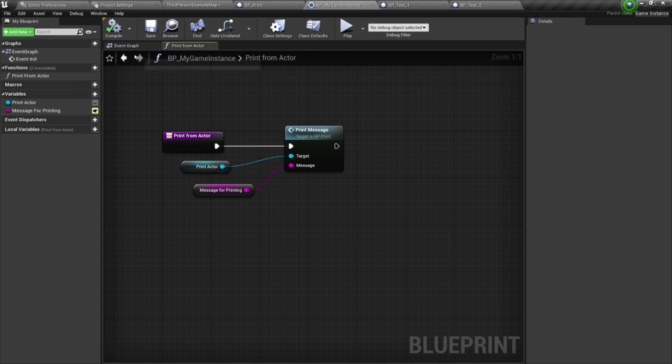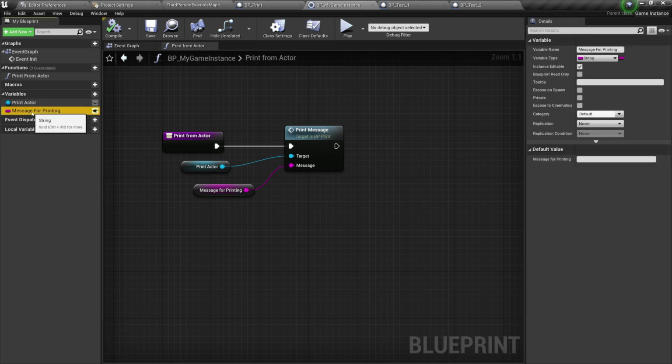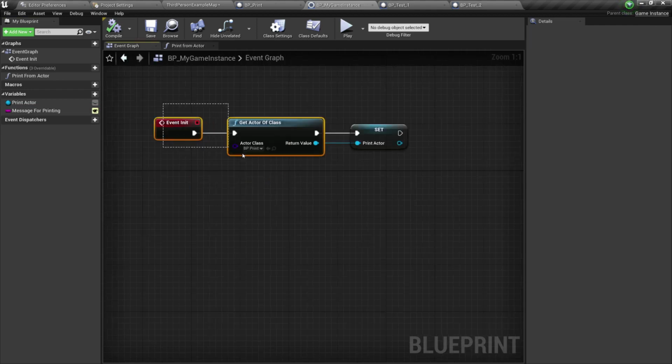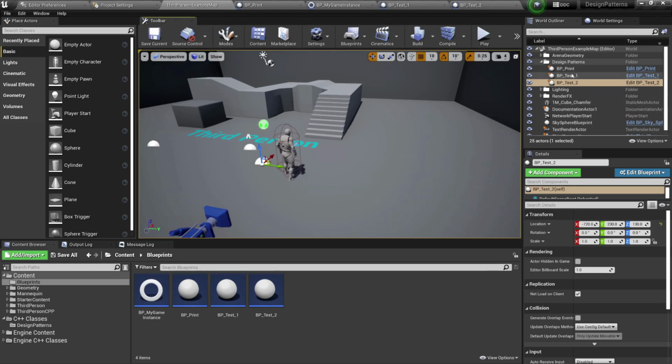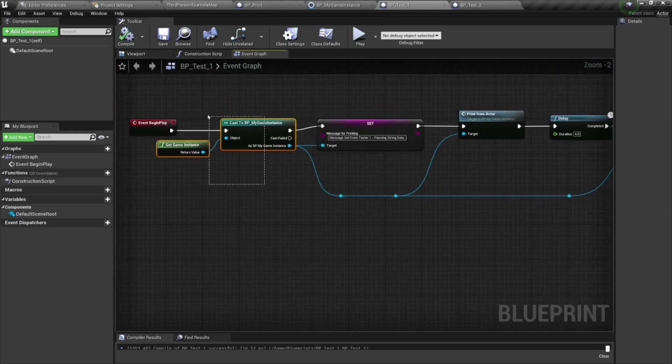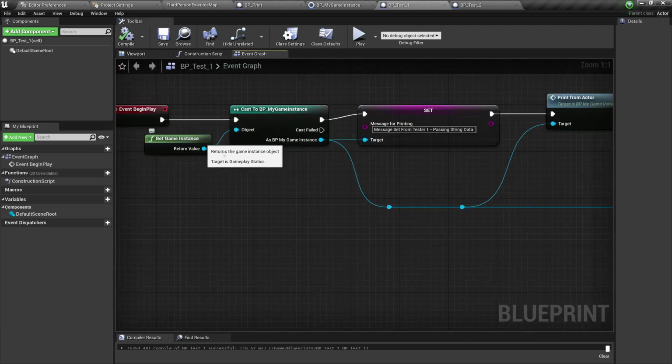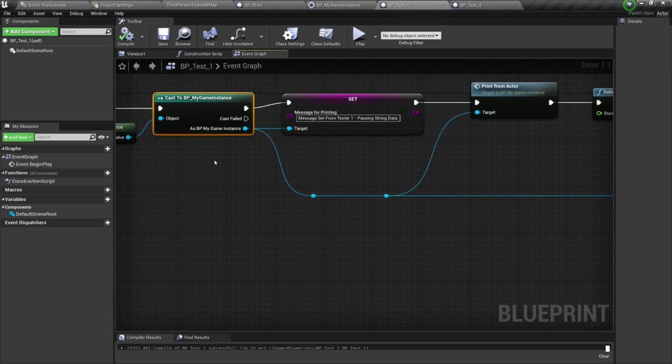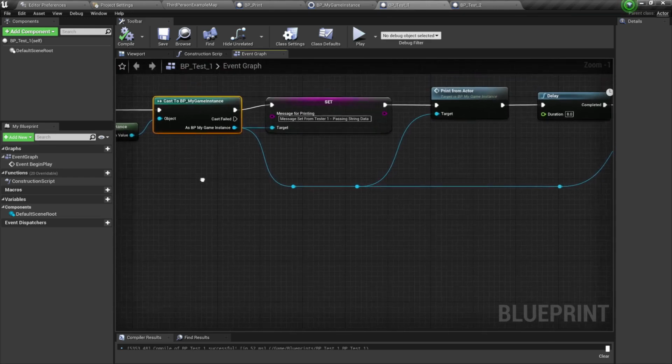So as I said, over here we have that message for printing, which will be printed when we call print from actor, and over here when we initialize our game instance, I am getting a reference to the BP print that I have added inside of the level. Over here I have two other blueprints that are getting a reference to the game instance by using get game instance and then casting to my game instance, which is the custom one that we have created.